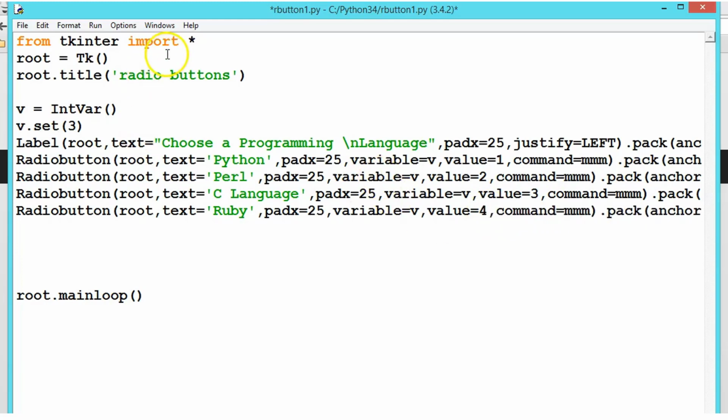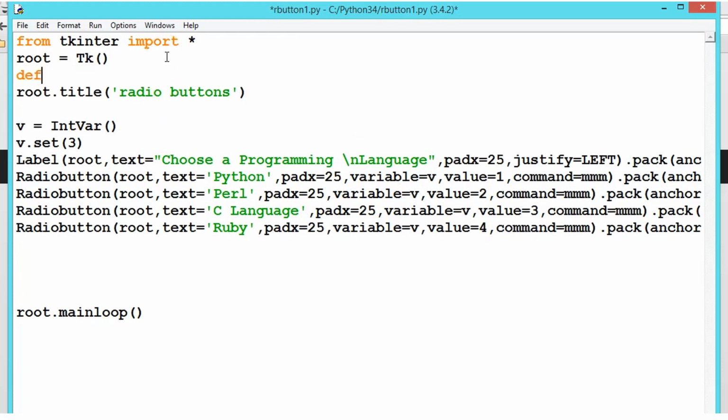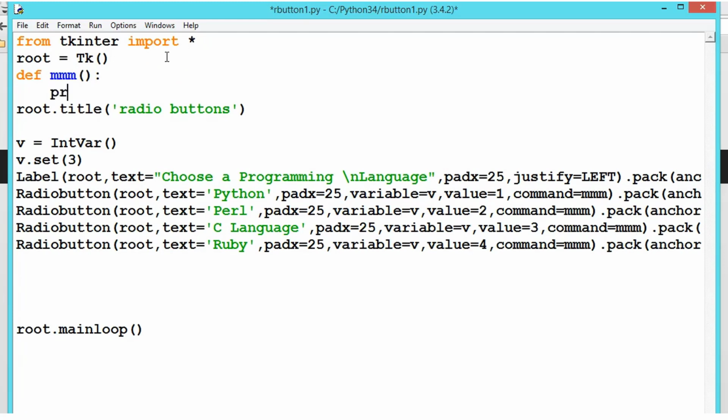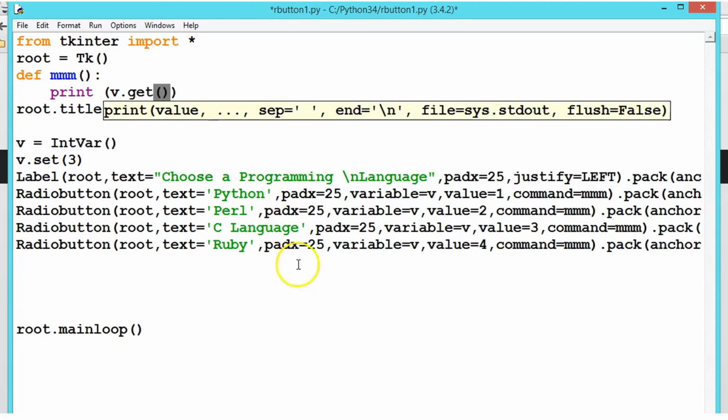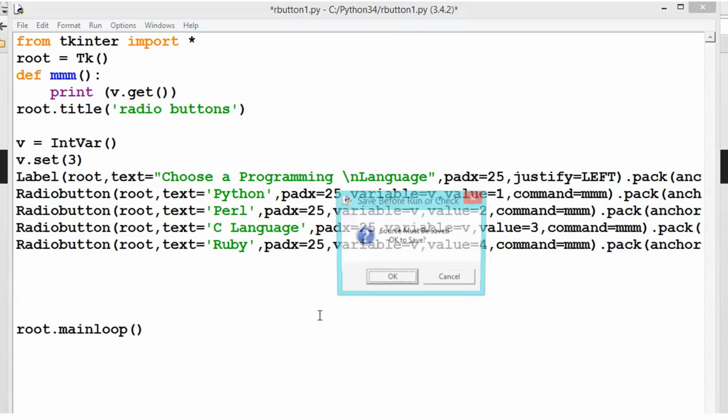Now let us define a method, mmm, and inside that we will be just printing the values. So for that we should call the get function. That's all. Now let us execute this program.